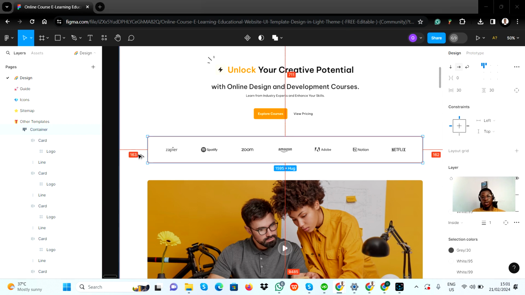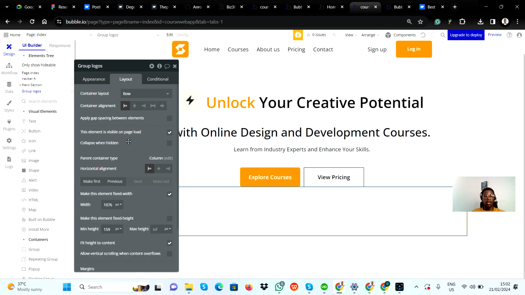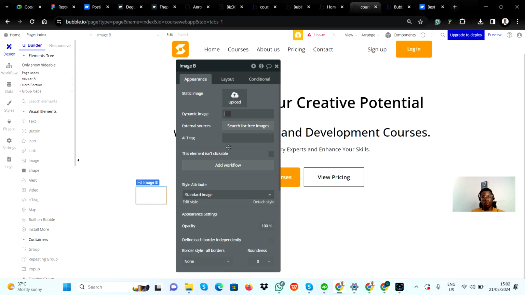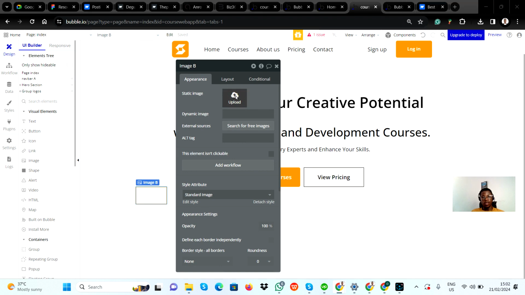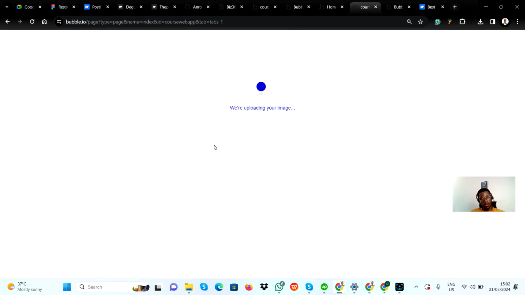So we are going to select the layout for this group. It is fixed by default, but we are going to change it to row because we want to align our logos horizontally. And for now, let's leave this container alignment, and let us not make this fixed width, or let's leave this for now. Okay, now let's add our image. All right, so I'm going to be adding them in no particular order. So I've downloaded them. All right, I have this first.